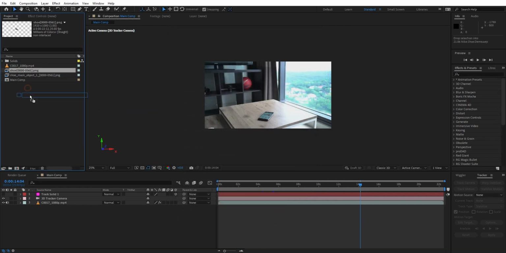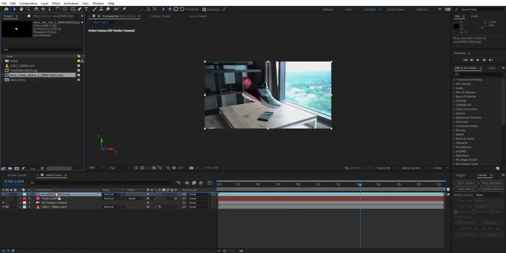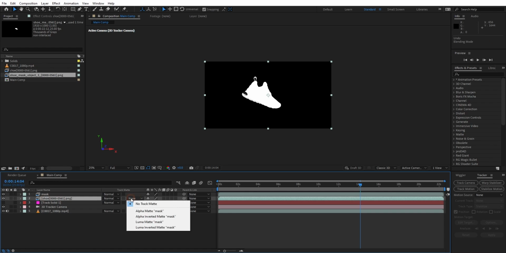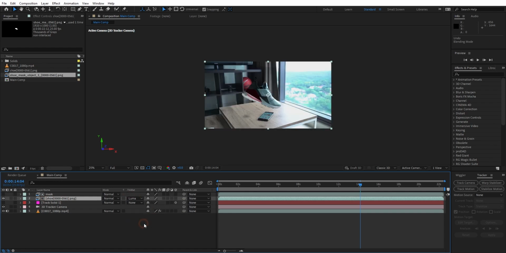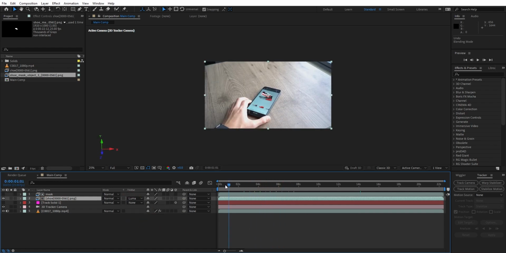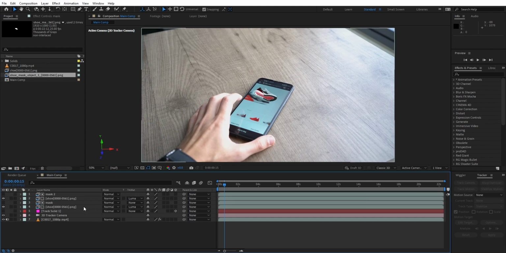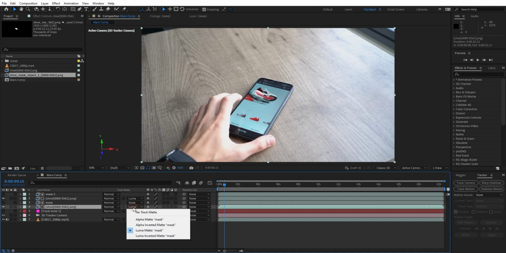And now let's bring both sequences inside our main comp. I'm going to rename the object buffer sequence to mask, select the shoe sequence, and change the track matte to Luma matte. Now obviously I don't mean to get rid of the reflection completely, so let's duplicate both sequences. Select the bottom one and change this to Luma matte inverted.